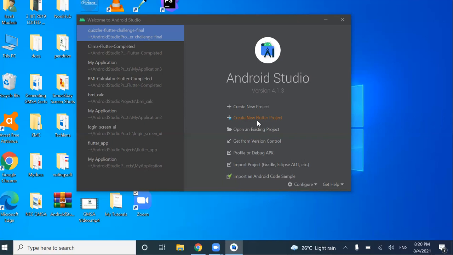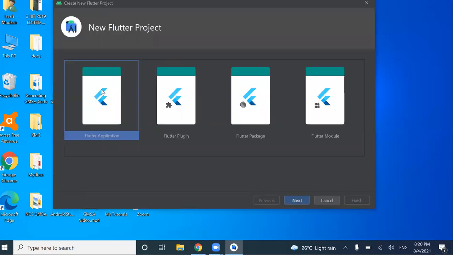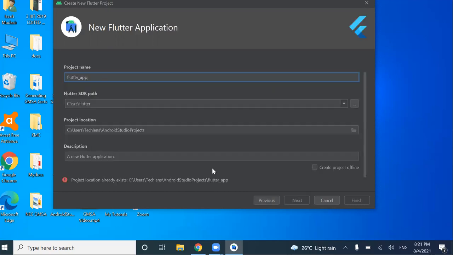If you don't see this Create New Flutter Project, it means that you probably missed something from our previous tutorial. You haven't installed the Dart and the Flutter plugins, which I showed you earlier. All right, so I'm going to create a new Flutter project. Then I'll select Flutter application. The first option here is the default option. Then I'll go to next.